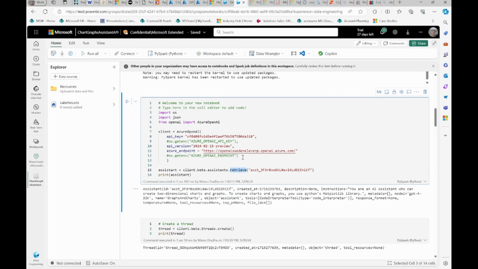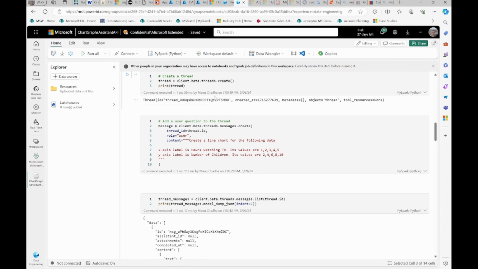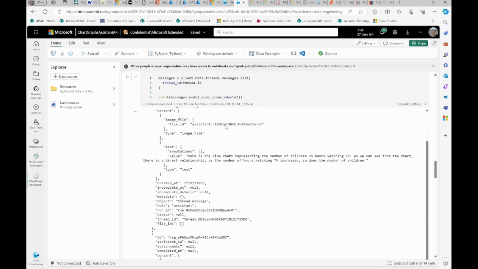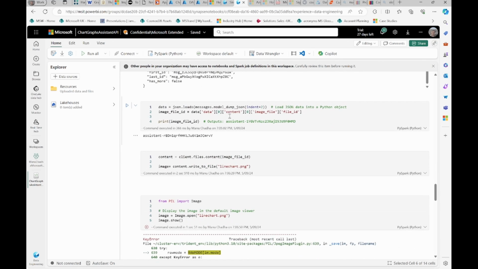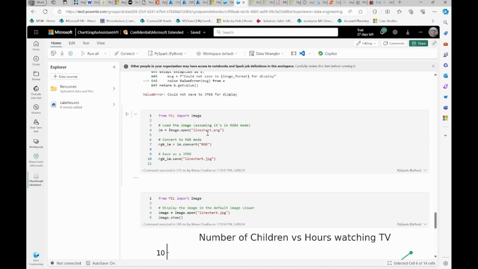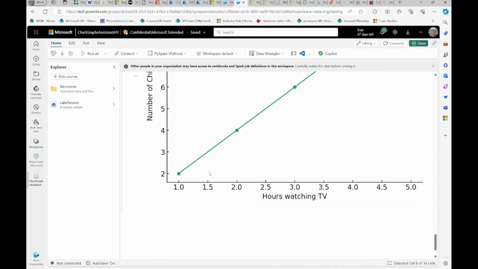Once I retrieved it, I followed the same process of creating a thread, then creating messages, and then I gave the same instruction that I want a line chart. Once I ran the assistant, I retrieved the image, again converting from RGBA to RGB, and I could see the line chart.